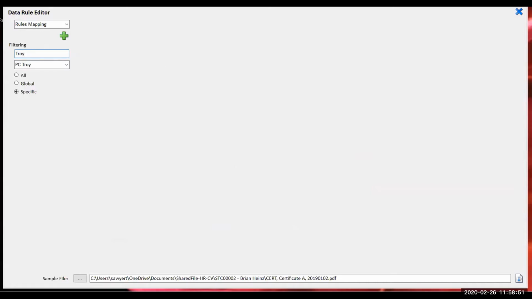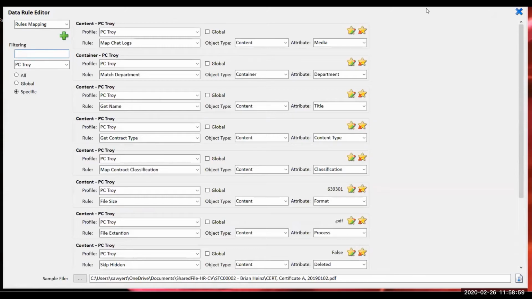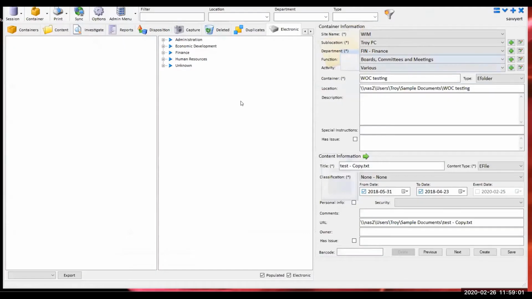Okay, so let's hop back to, oops, the filtering is still running. We're going to hop back to the electronic profile here and take a look at how these rules have now run. We've run these prior to this, but we're going to see what has actually come out of our contracts.